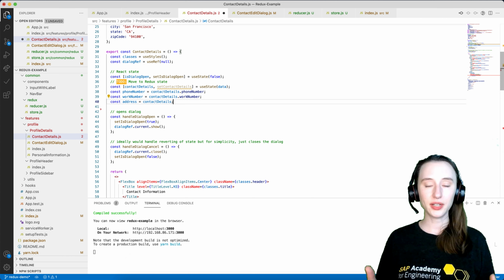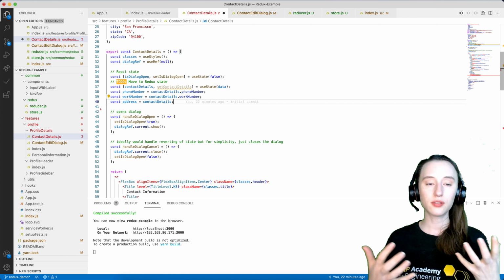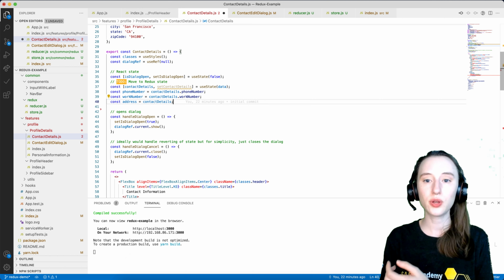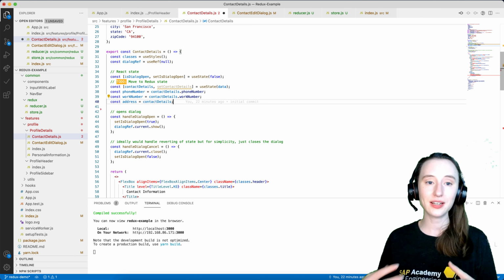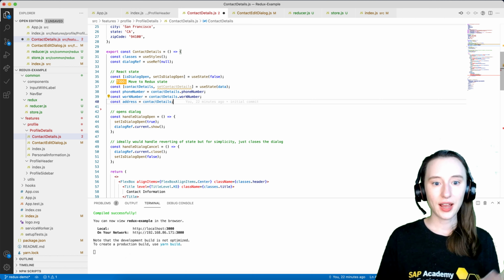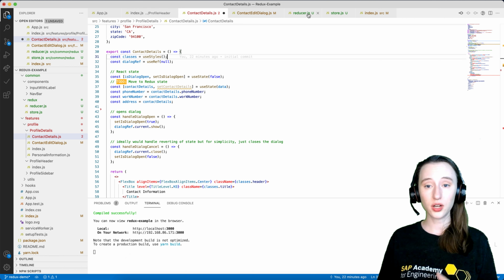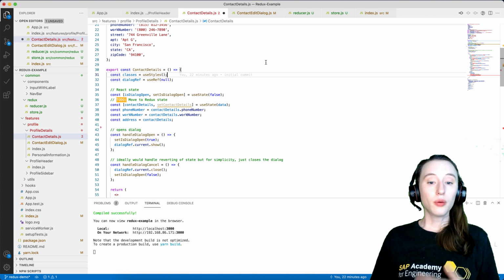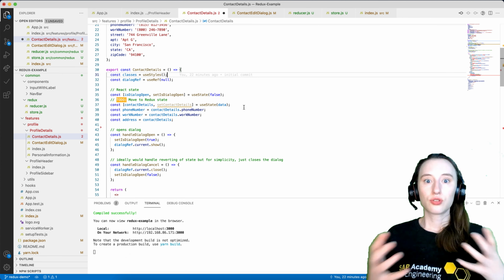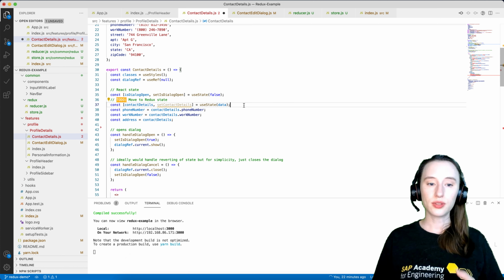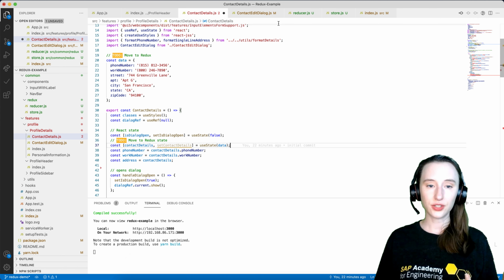So the next thing we need to do is separate our contact details from all of the state that's just being stored here, because we want to be able to use some of that data in profile header. And as the data is actually already in the store, all we need to do now is just grab it. So to do that, we will add some selectors.